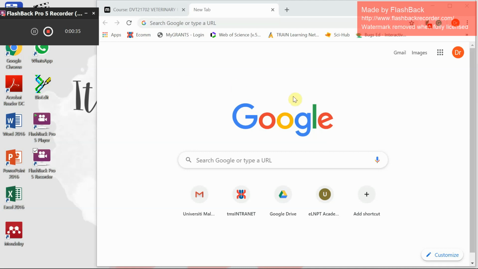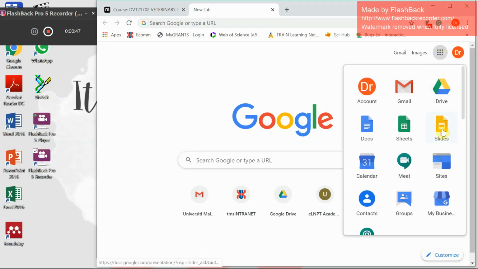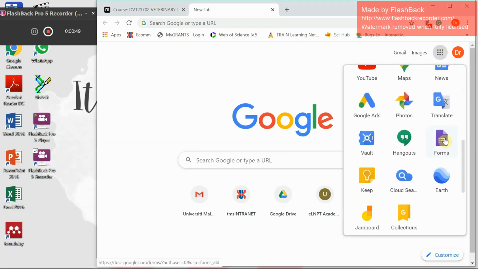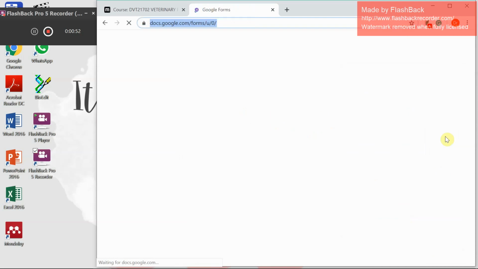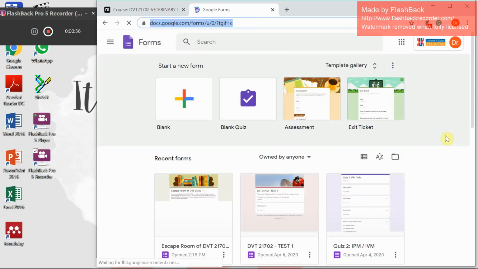To start with, you will need to log in to your Google account. After that, on the top right section, you will find the nine-dot circle icon, which is the Google Apps. Click on it to look for Google Form. Now, when you get into Google Form, you will have the template gallery on the top, where you can also find the blank quiz template. Simply click on the blank quiz template to create your quiz.